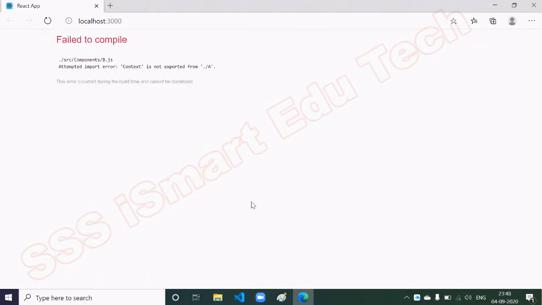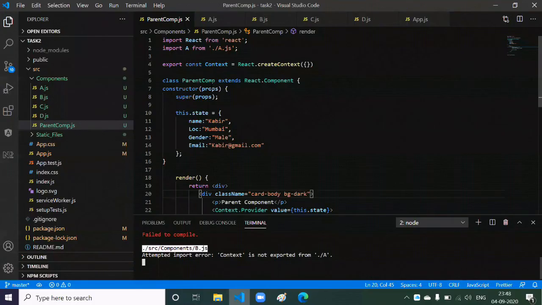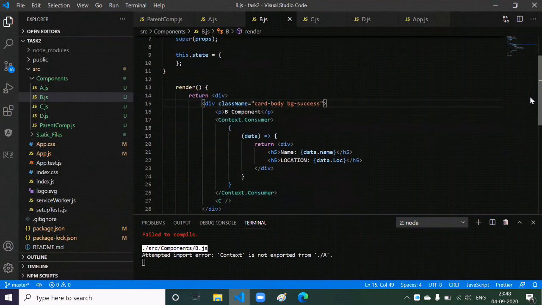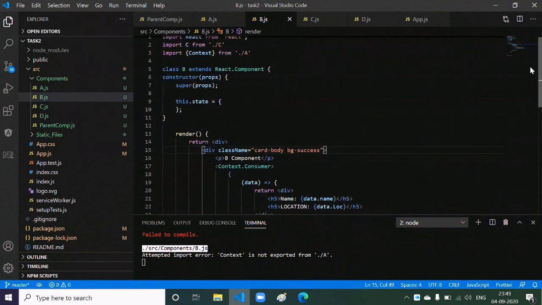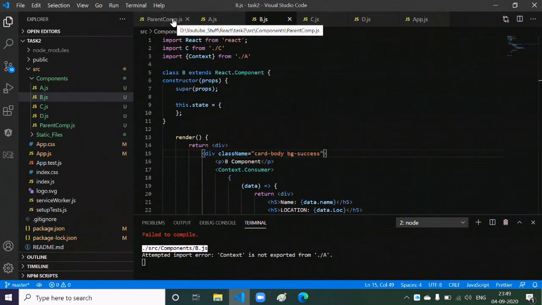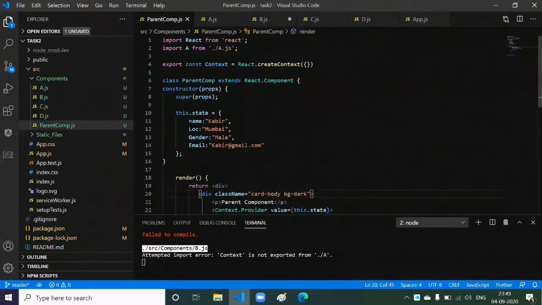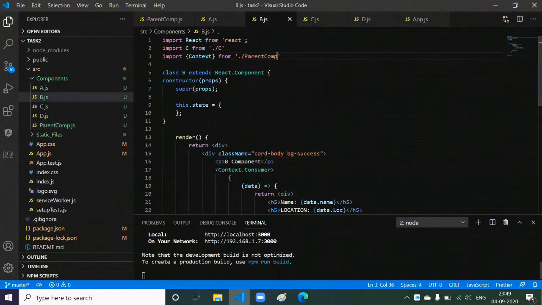Context is not exported. Okay, let's see whether it is not exported. Export const context, it's a capital C. Okay, context are provided. Okay, first context from A. Context dot consumer, that's also right. From A, it's not from A, actually it's from parent, because our context is present in the parent component, not in the A component. Cool.